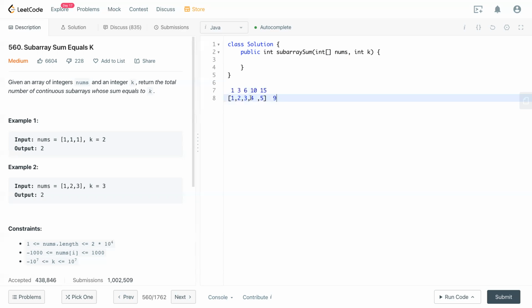Now if we want to look at this subarray, how do we calculate it? This subarray is equal to this sum minus 6. You know 6 is everything before 3, including 3. And 15 is the whole entire array. So when we do 15 minus 6, you get this 2 as a subarray.